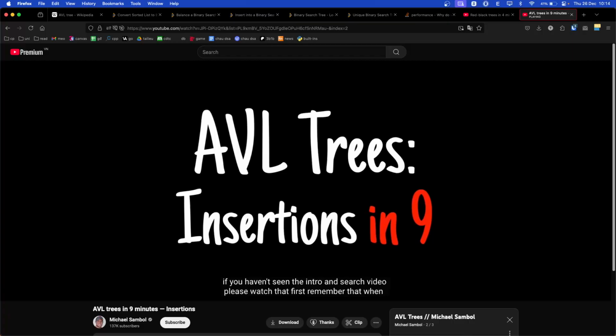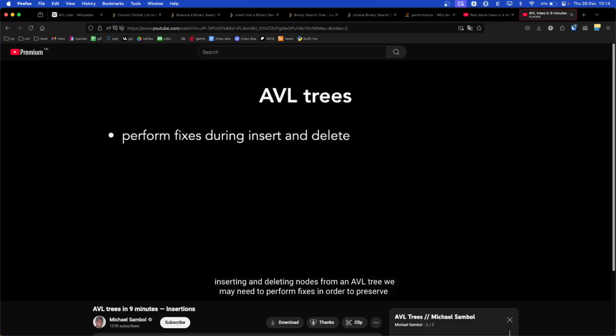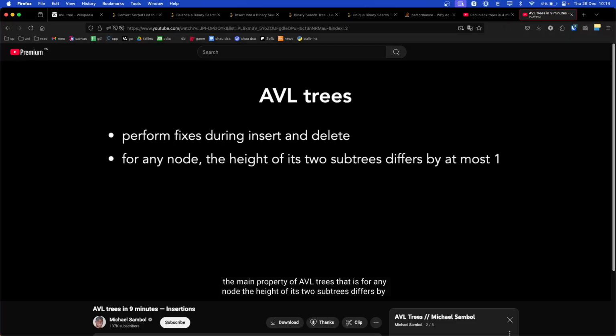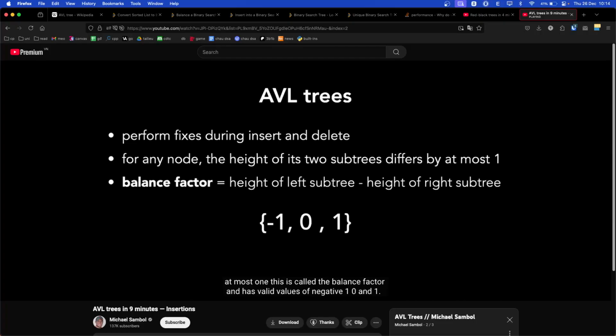If you haven't seen the intro and search video, please watch that first. Remember that when inserting and deleting nodes from an AVL tree, we may need to perform fixes in order to preserve the main property of AVL trees. That is, for any node, the height of its 2 subtrees differs by at most 1. This is called the balance factor and has valid values of -1, 0, and 1.